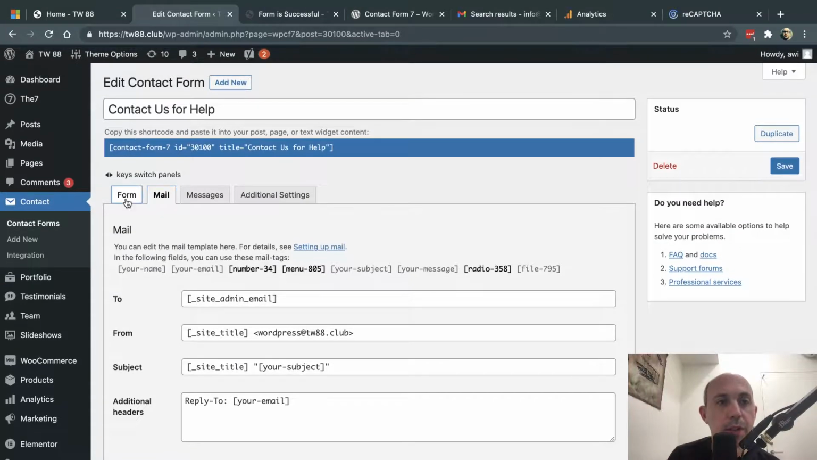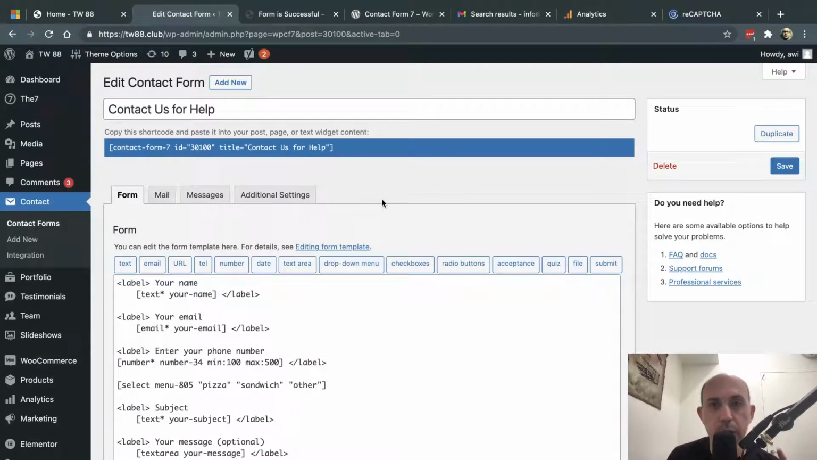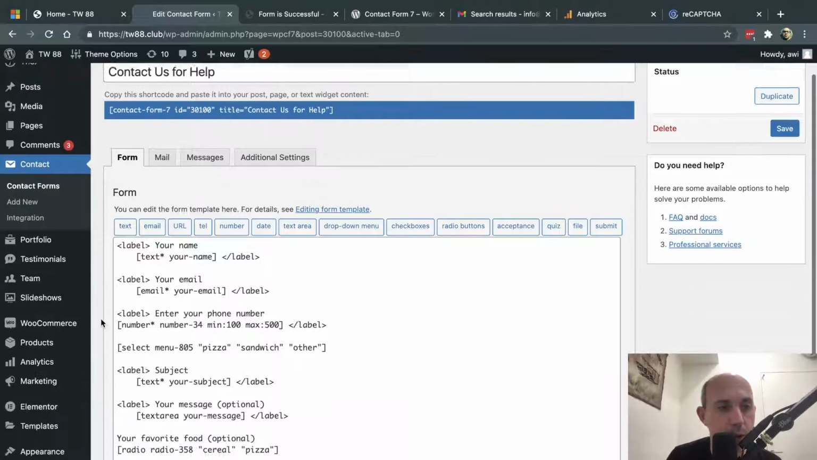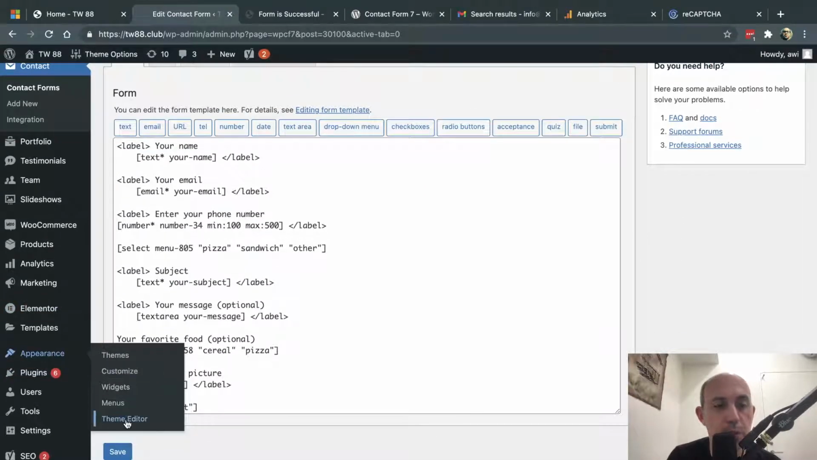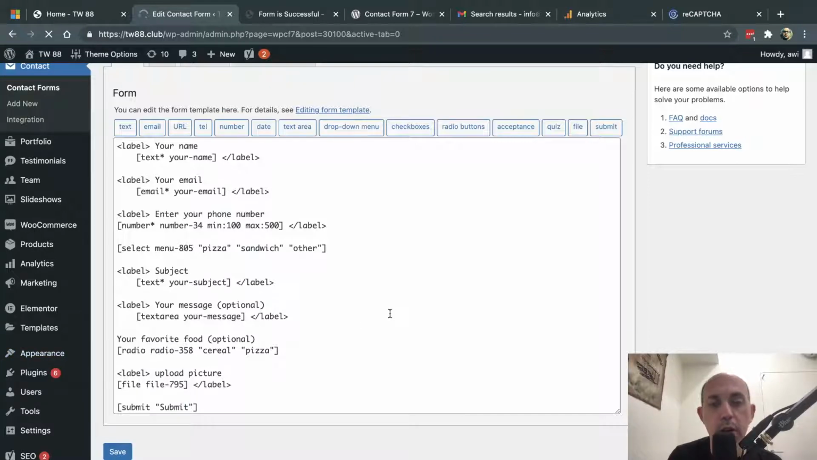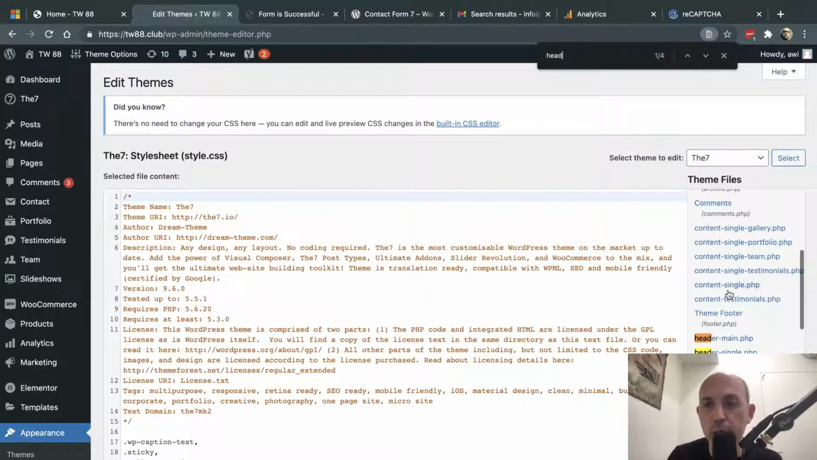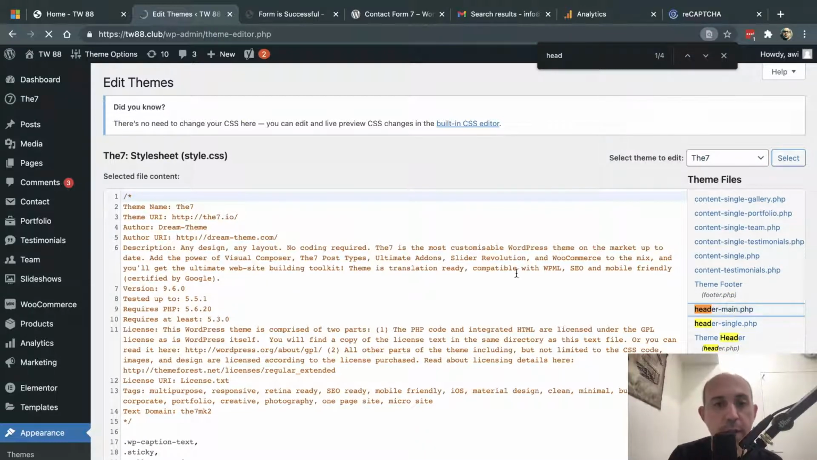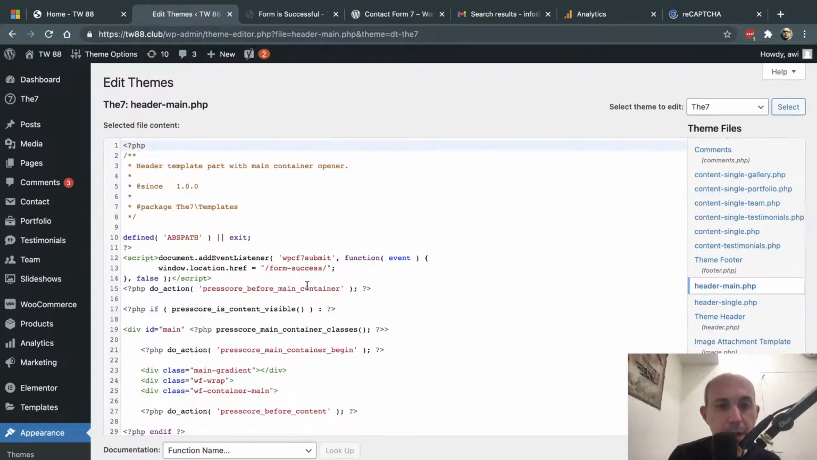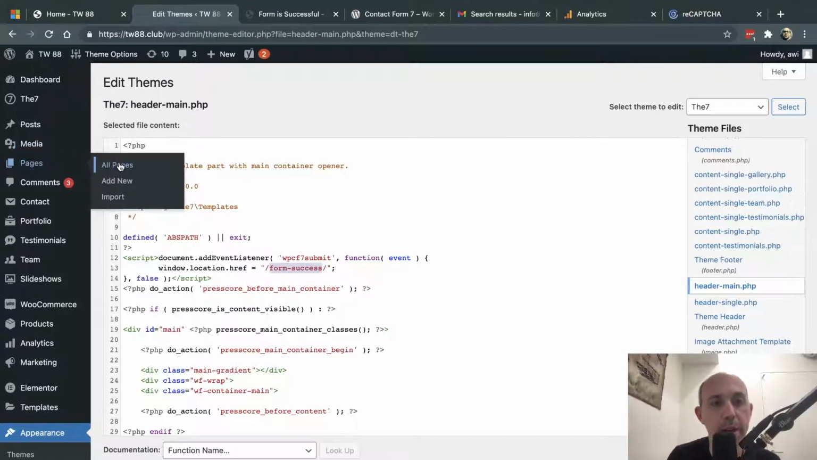So the first thing I did right here, there's a few things. Number one, I added some code, and this is more for developers, but I added a code which Contact Form 7 provides. Let me show you right here. I added a code to my header, and it basically said if a form is submitted successfully, which is this specific tab, I want you to redirect to this page, Form Success. And what I did is I created a page called Form Success.